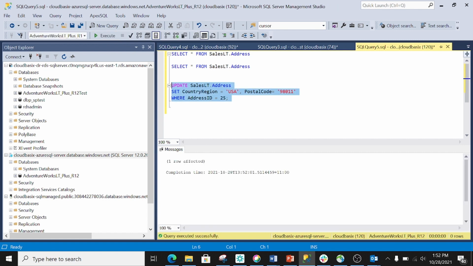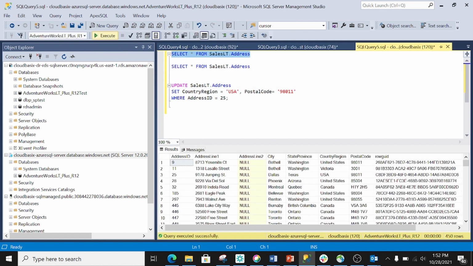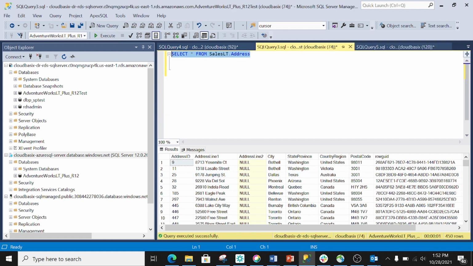Okay, it's now successful. Now if I run the same select statement again, I will see it has been updated. Now let's go to the destination and execute the same statement. You will see it has been updated as well on RDS SQL Server. Now let's kick off another demo.